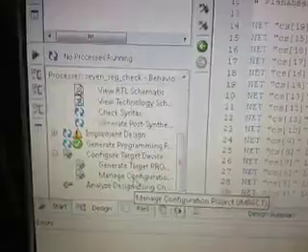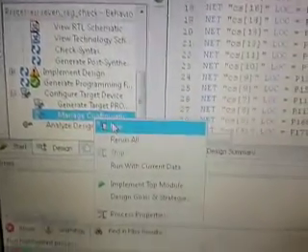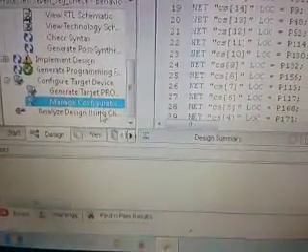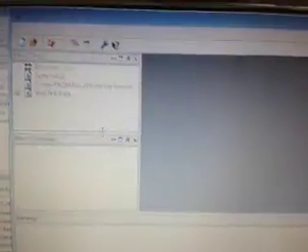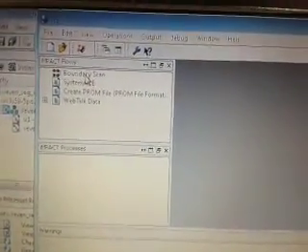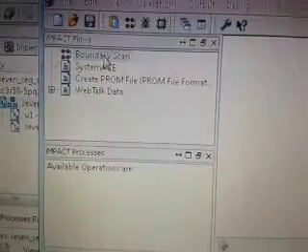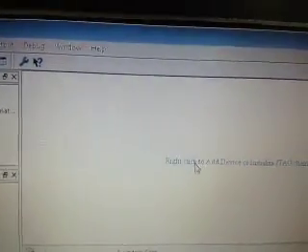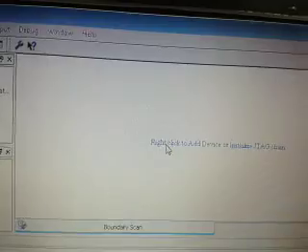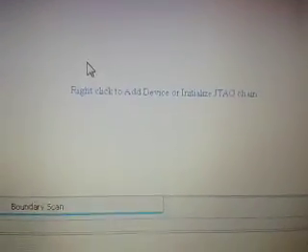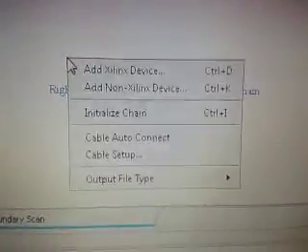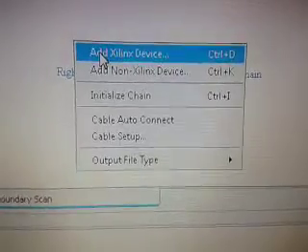Right click on manage configuration. Click on run. A new window will open. Now select boundary scan. A new window will open asking to select the device. Right click to add the Xilinx device. Click on add Xilinx device.